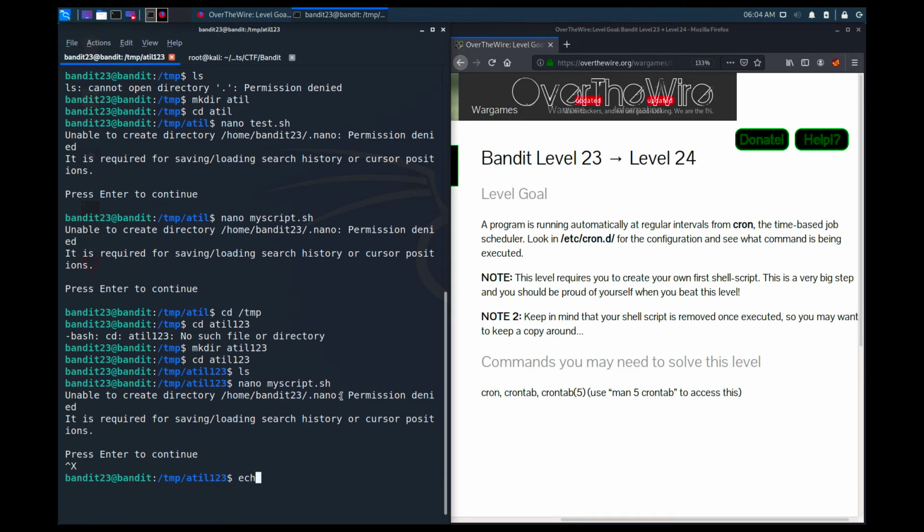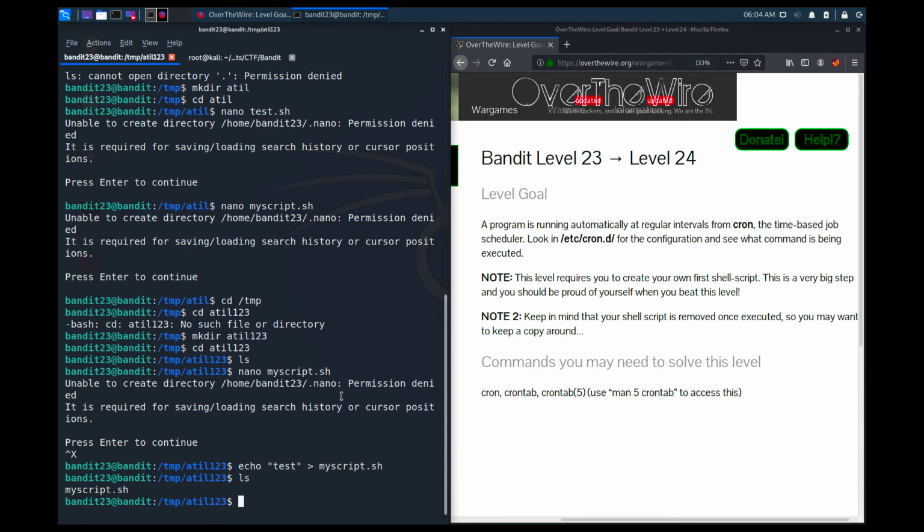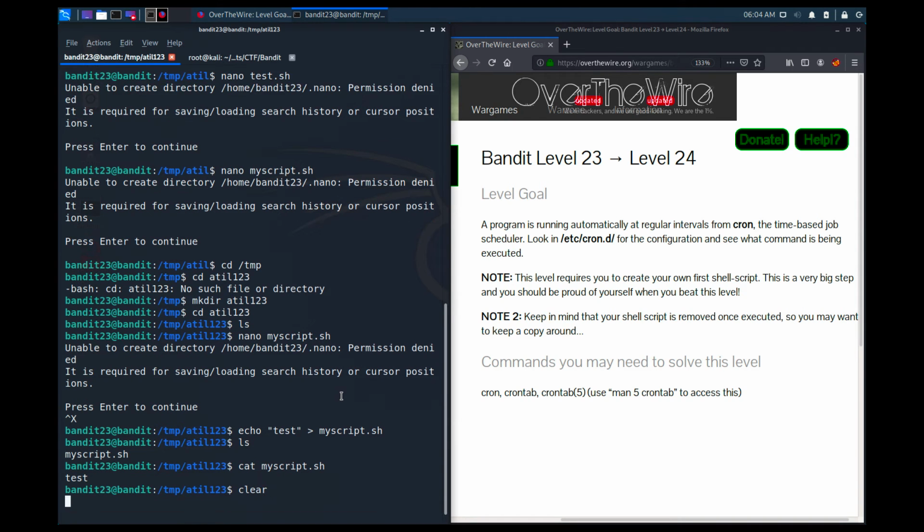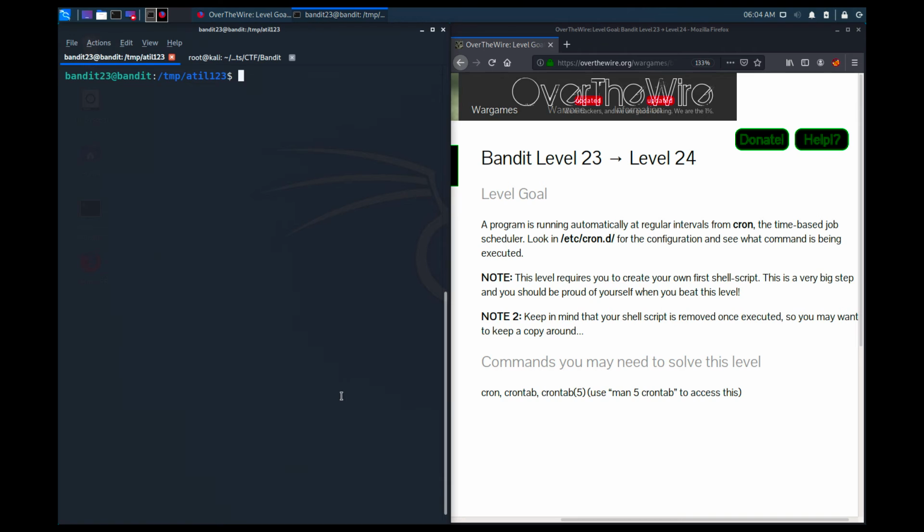First of all, we need to know what we're going to be executing in that bash script, right? So we're going to execute catting out the result of bandit pass bandit24. So let me try to echo test in the myscript.sh. Yeah, I believe this works. Let me run cat myscript.sh. And here you go, it works. So we can echo something, at least we know that.